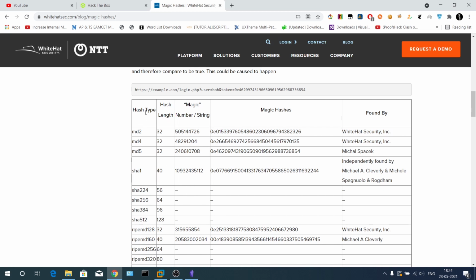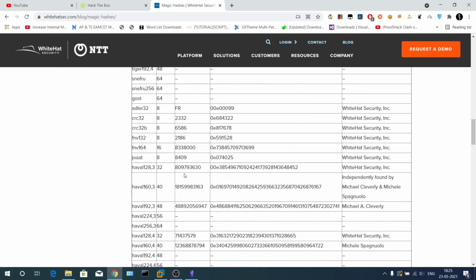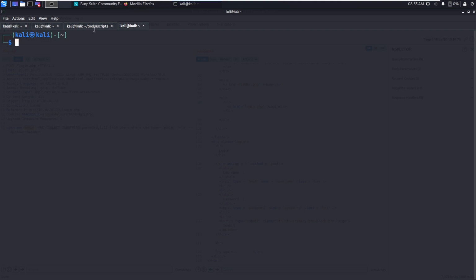If it's using the MD2, then you can try this string. You can see the hashes particular. So if this is the hash that is stored in the database, you can try this string. So this is the table you can put down in your notes. So let me copy this number and let us go back to Firefox.